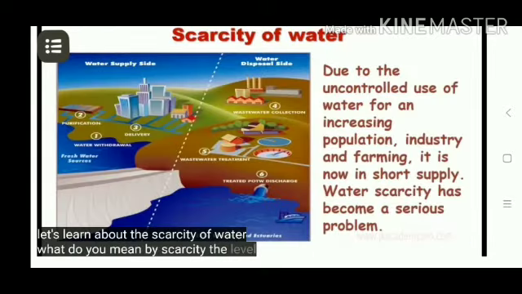Now, let us move towards the scarcity of water. Due to the uncontrolled use of water for an increasing population, industry, and farming, it is now in short supply. Water scarcity has become a serious problem, not only in rural areas but also in urban areas.